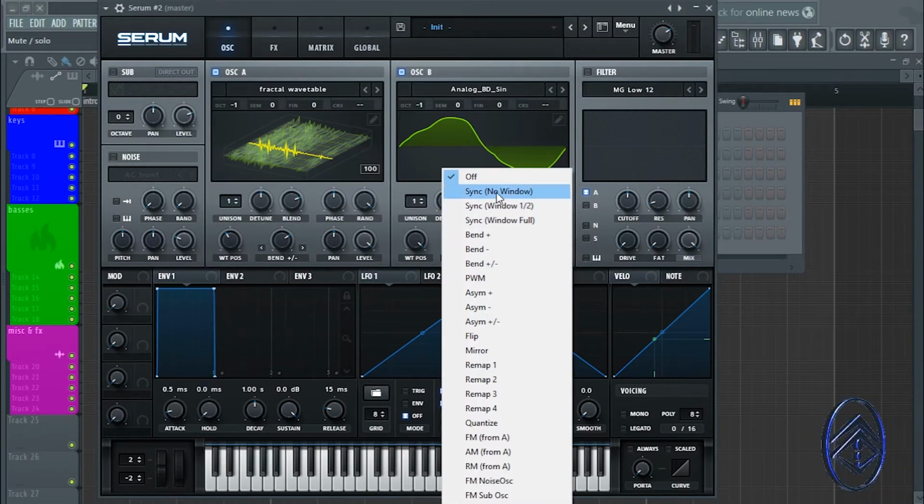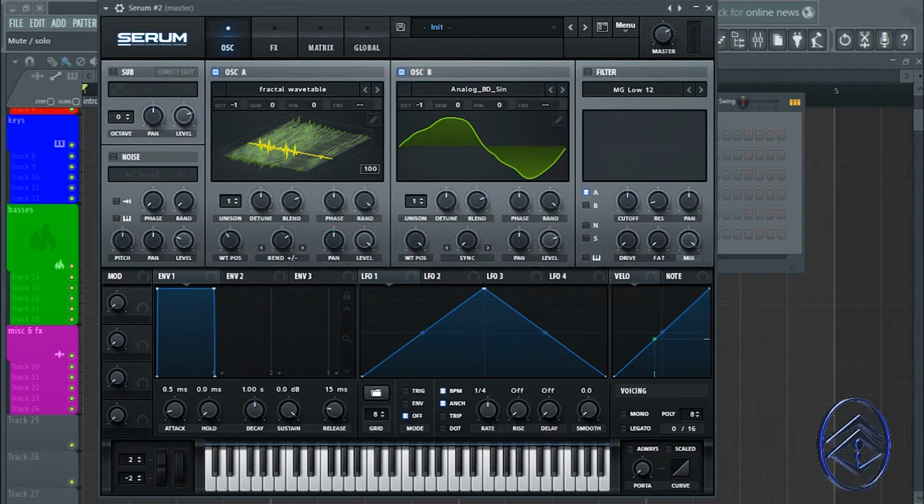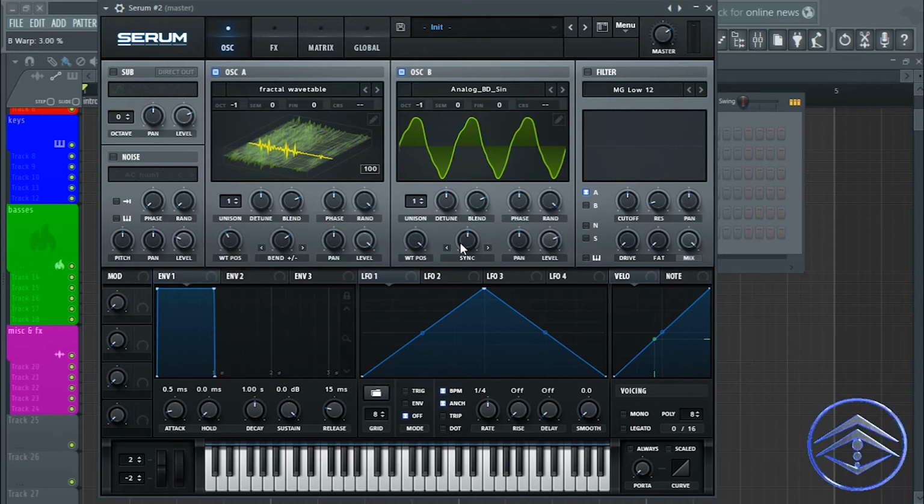And then this is going to be a sync no window. And that's going to be 3.03%. So yeah, there we go. And then our level is going to be at 82%. So that's kind of what we have so far.